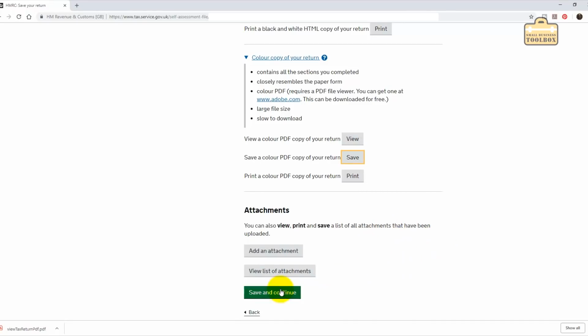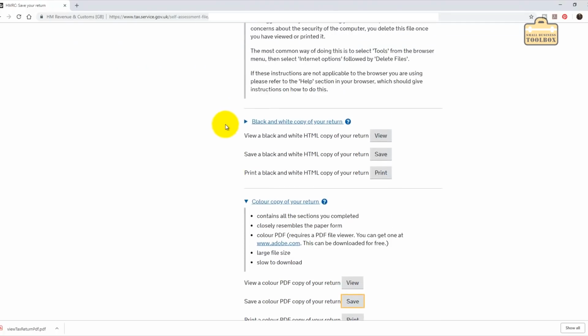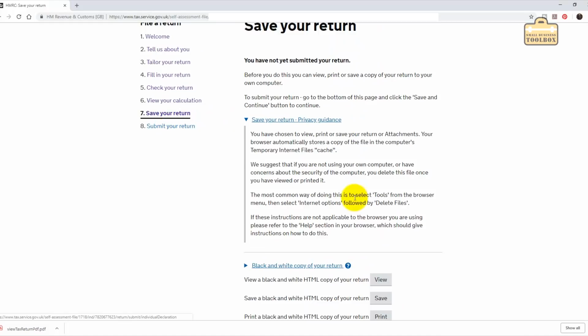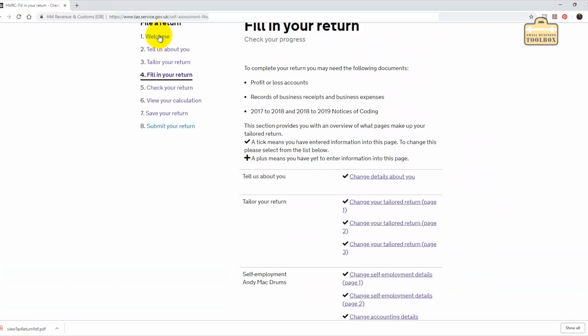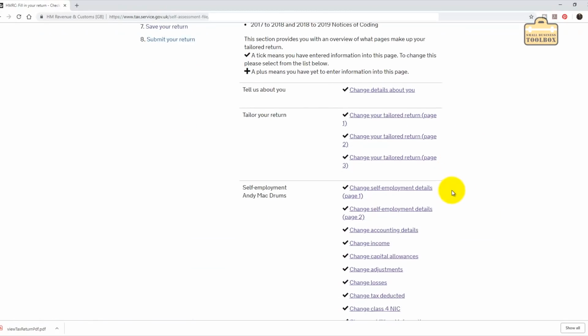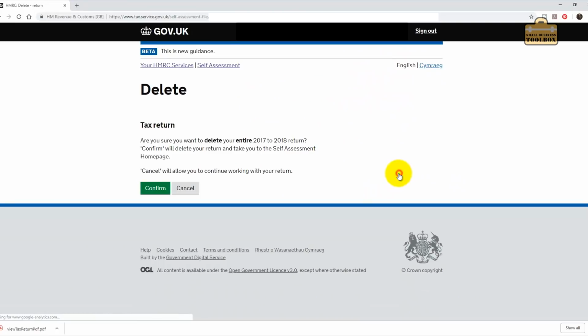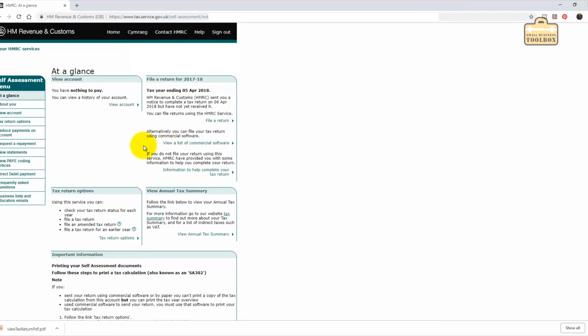At this point, you would just click save and continue, and then you would do submit your return, and that would be you done and dusted. I'm not going to do that because I don't want to send off a tax return that's full of bogus information. So I'm going to do the thing that I told you about at the start. I'm going to click welcome, and I'm going to browse down to delete your entire return. Are you sure? Yep. And interestingly, that's brought us back to the old looking HMRC system.